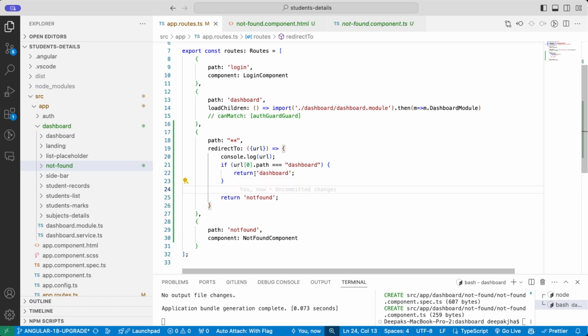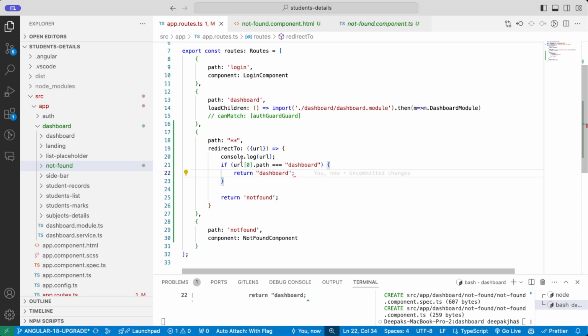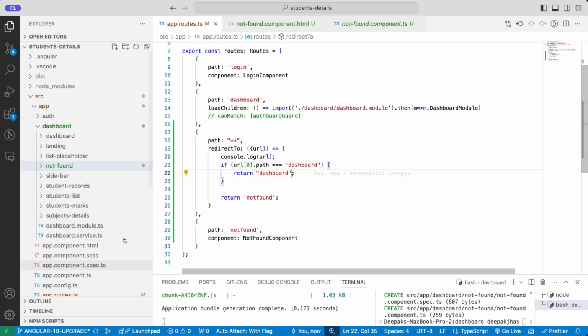Now I'll take you back to the browser and we'll see if this works. Let me save this, and let me take you back to the browser. So here is the browser.